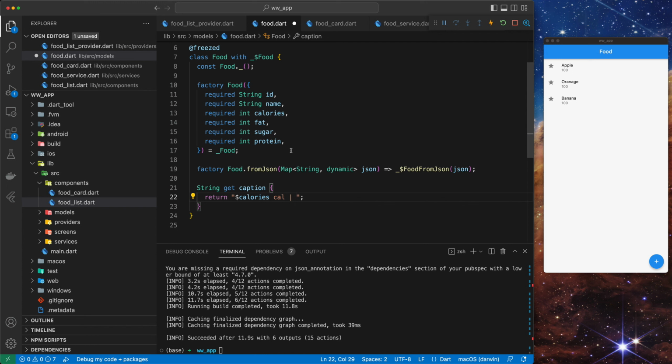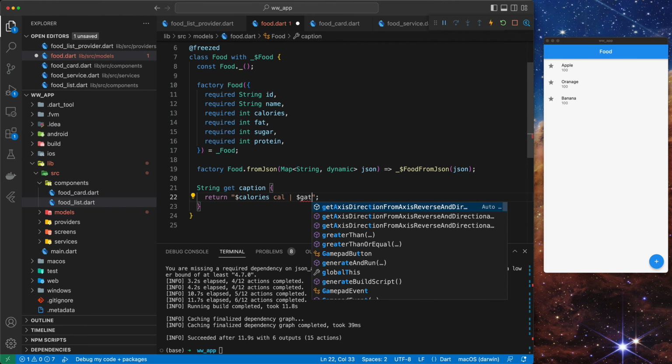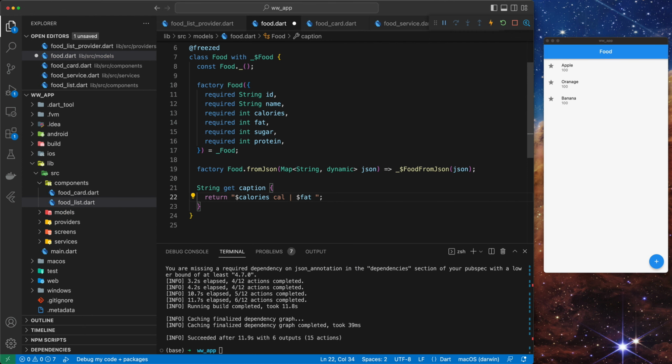We can do the fat, like basically we could decide what we wanted to show here. Yay. And in theory, if we click this again, we'll just get that new guy there. All right.